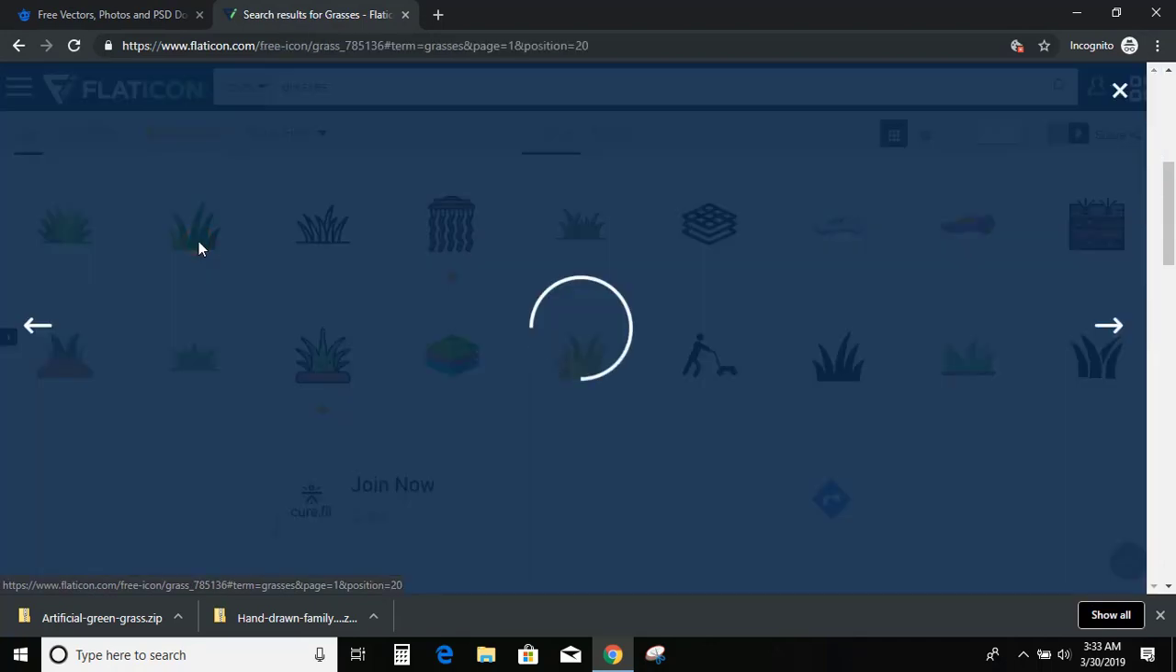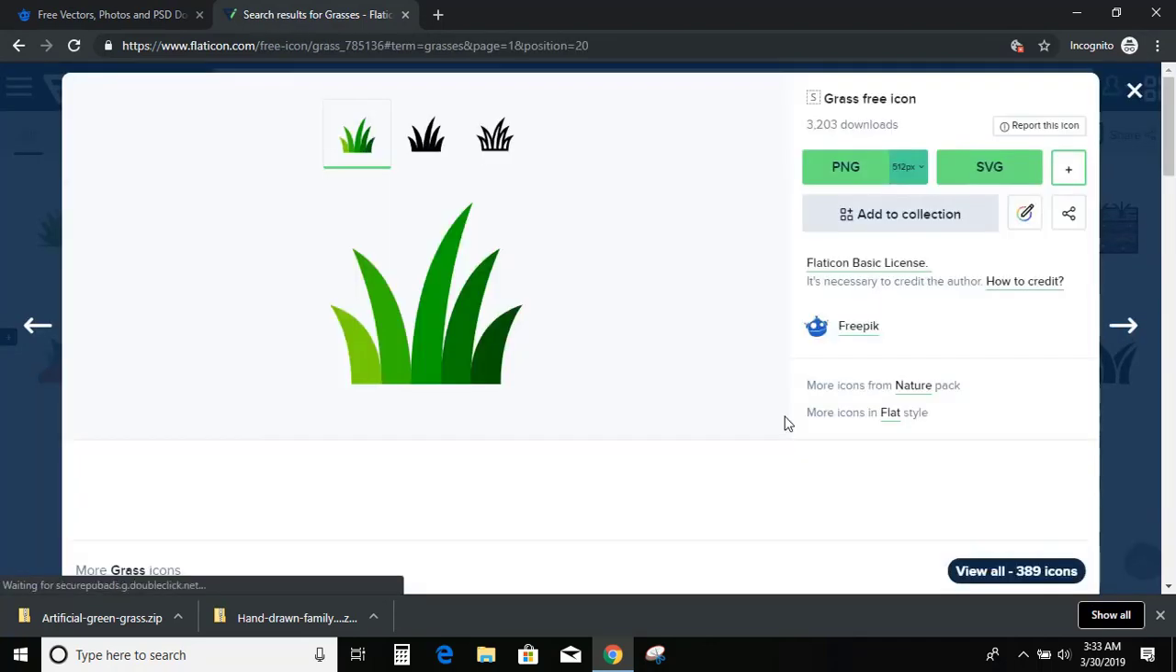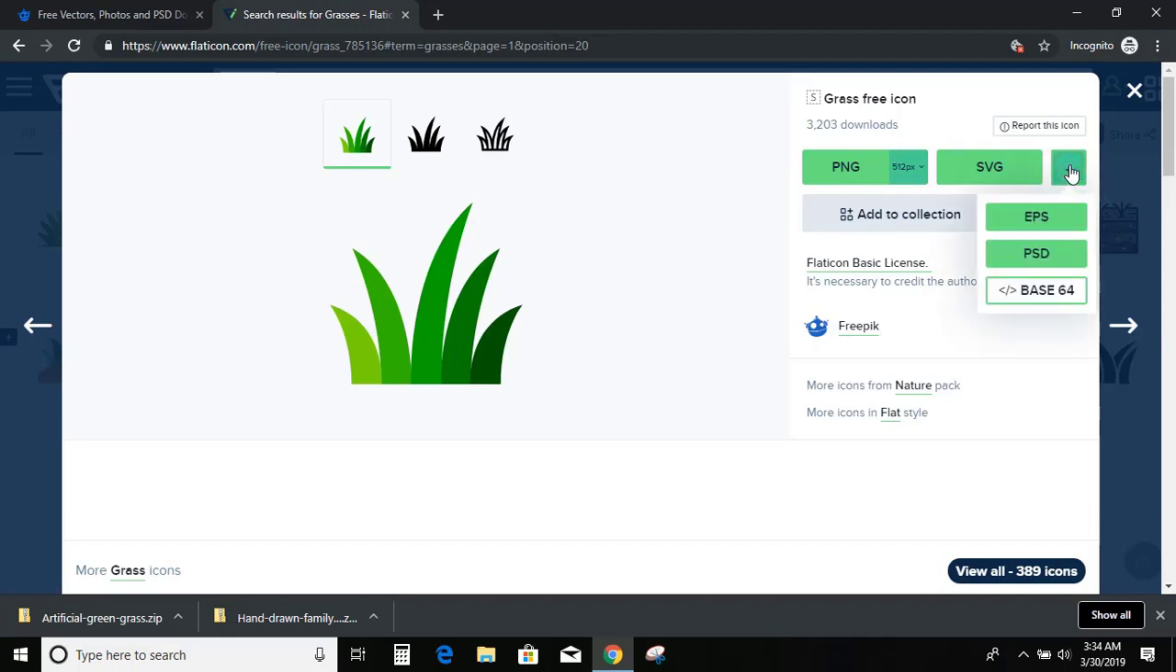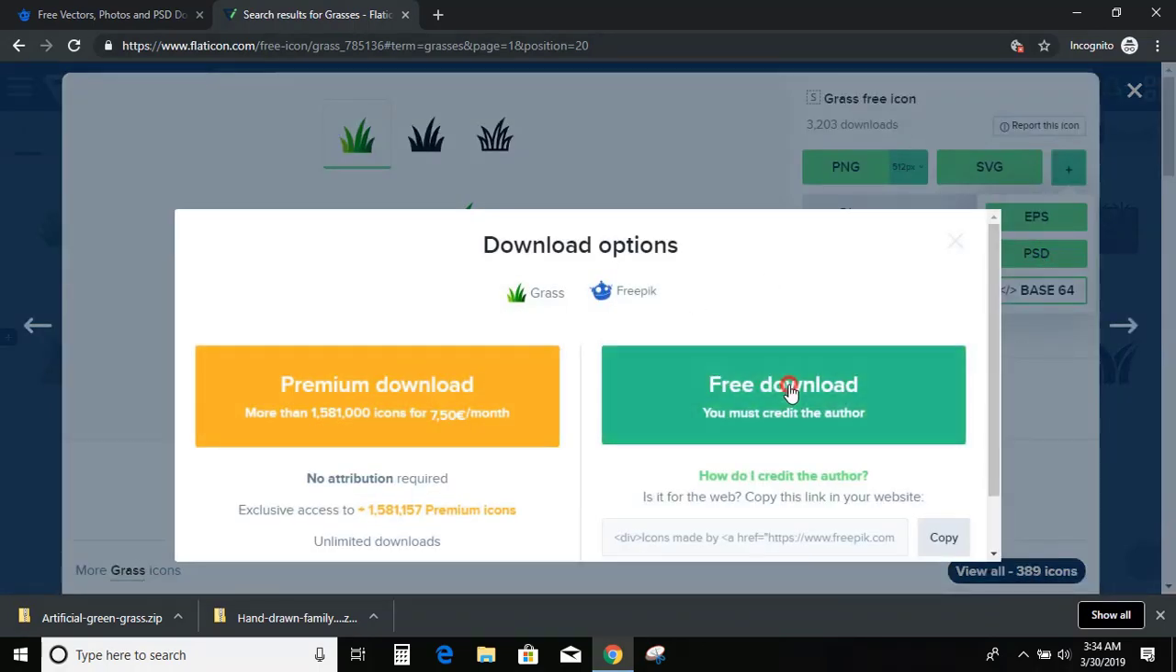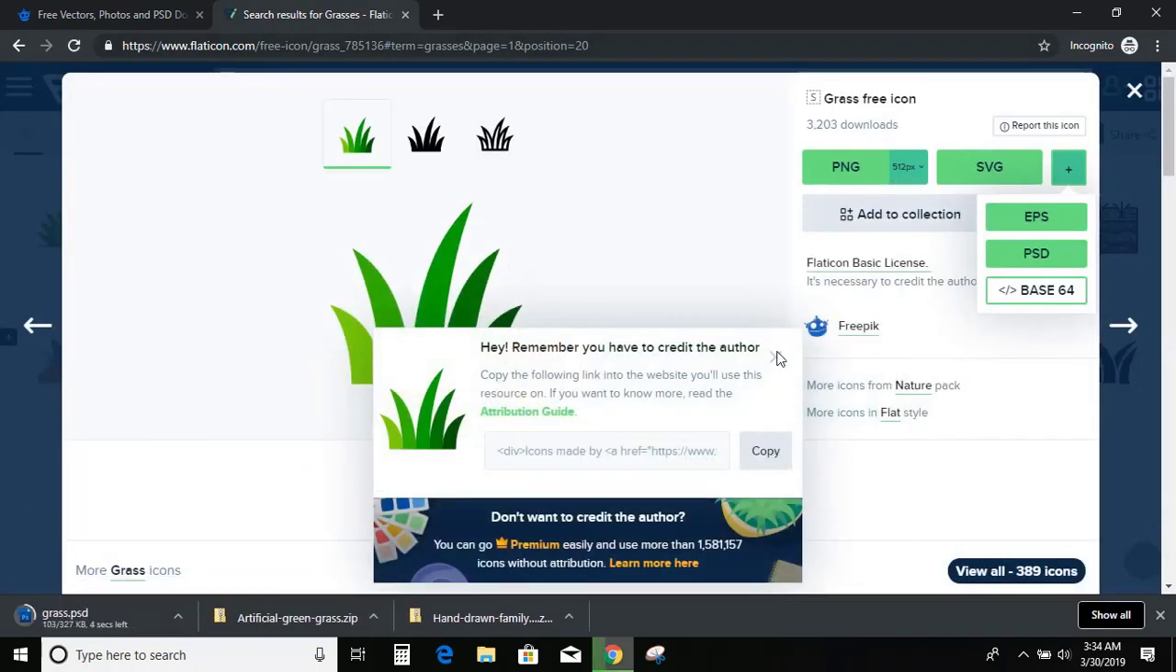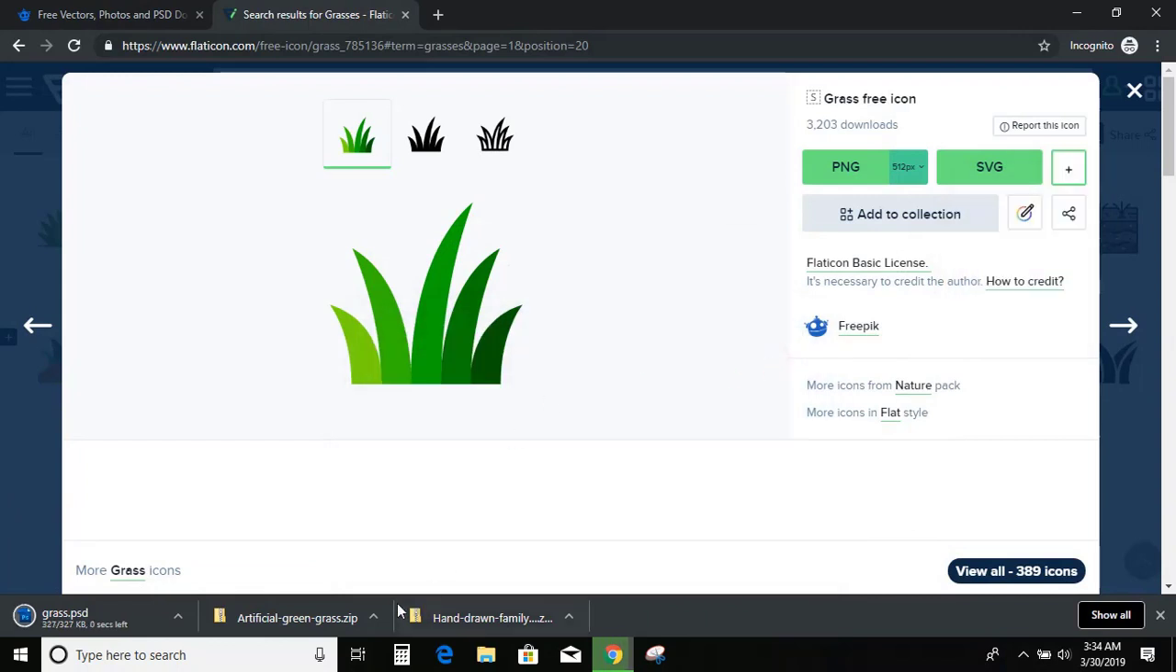So let me download this file. There is an option for downloading PNG, SVG, and there is PSD. So download this PSD file from here, free download. You can see it is downloading here. So now I have downloaded all the necessary files.